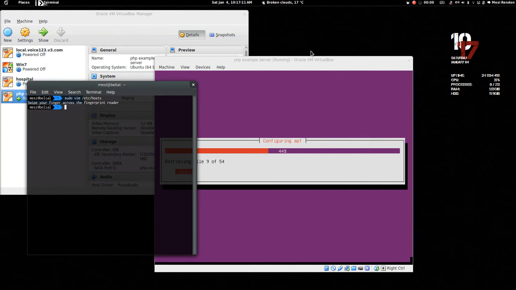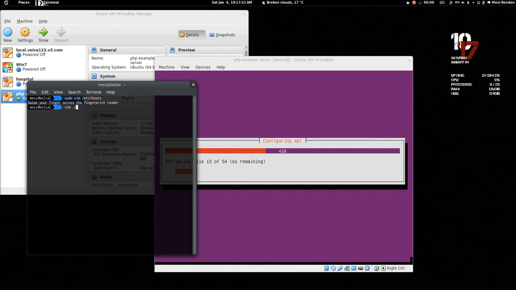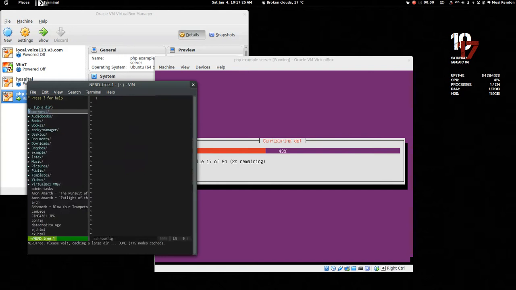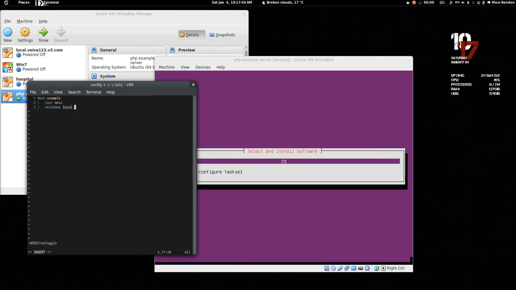I also will create a config file for my SSH connections, where I define the host name, a user, and the remote server. That's all.